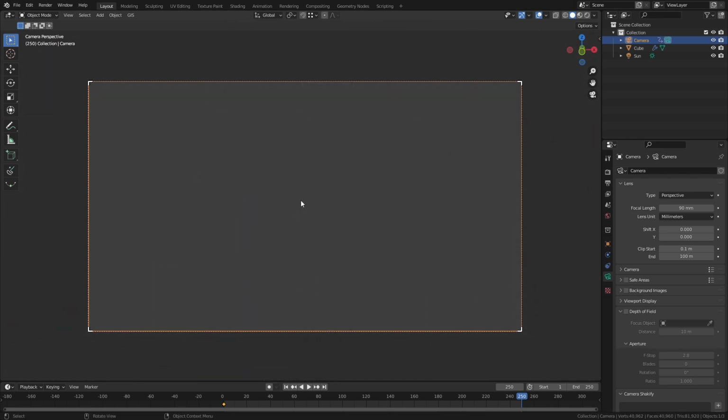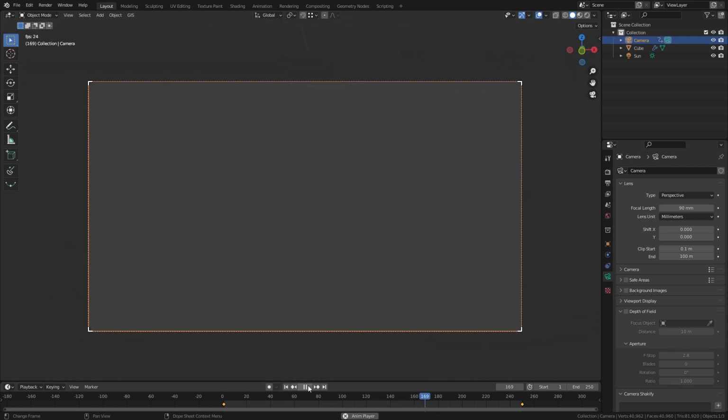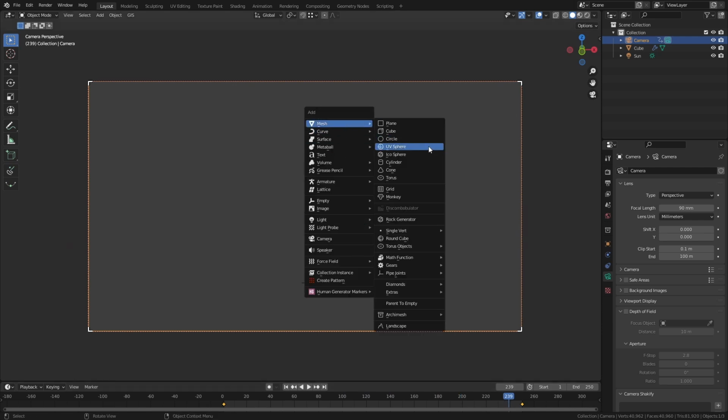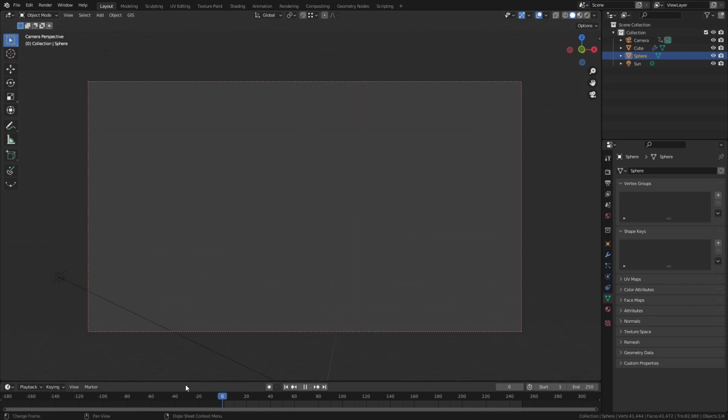I want to replicate the typical sci-fi establishing shot where the camera starts off just looking into space before panning down onto a planet. So for reference, when the camera gets to the bottom, I'm going to add a keyframe and then I'm going to move a sphere into place, which will eventually be our planet.